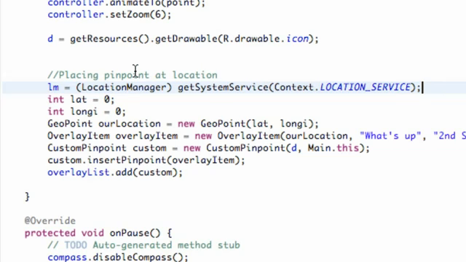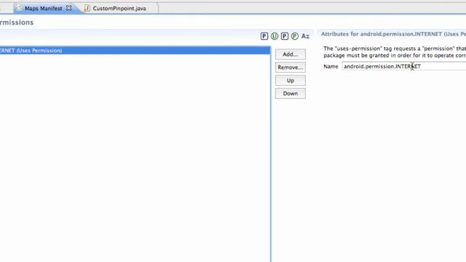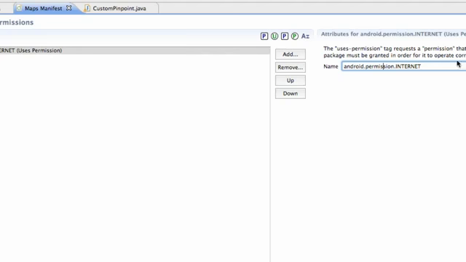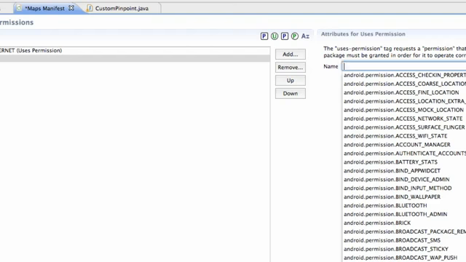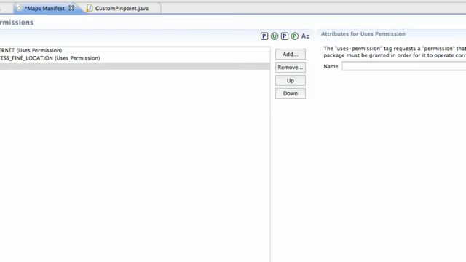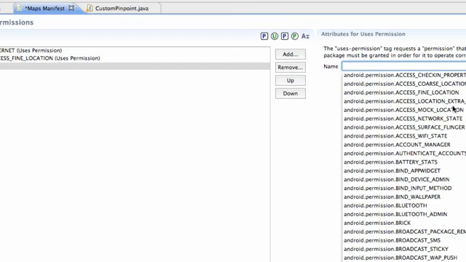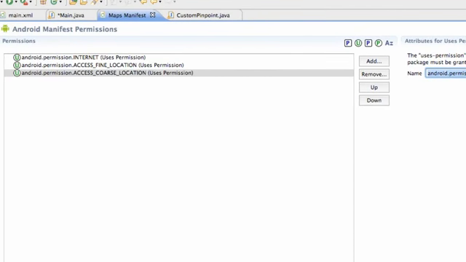Let's also set up our permissions. So we're going to go into our Android manifest, add a few more permissions so we can get either a rough estimate of where the person is or a fine location. So we're going to add both of those. We're going to go over to our permissions, say add, uses permission, and then we want to use the one that says access fine location, and then add another one for access coarse location, just in case we can't get a fine-tuned location. We're going to be able to access roughly where we're at. So save that, and there we go.